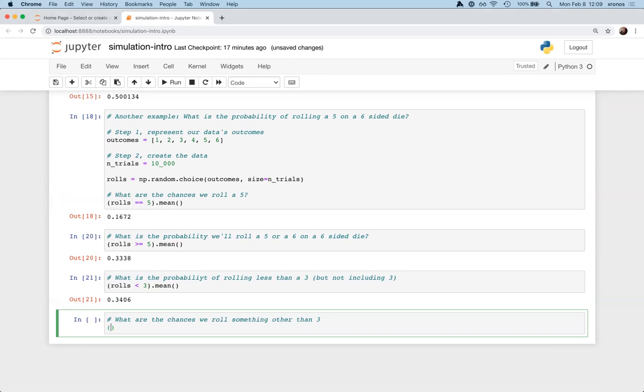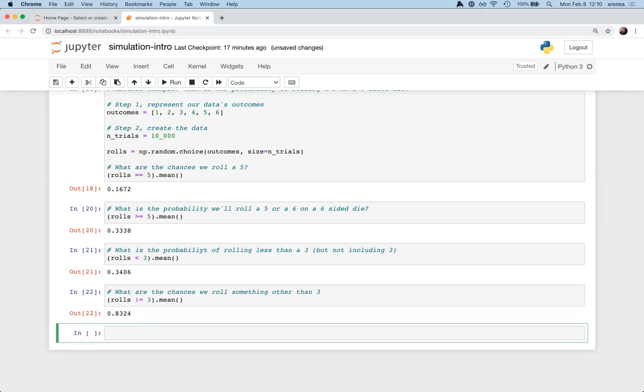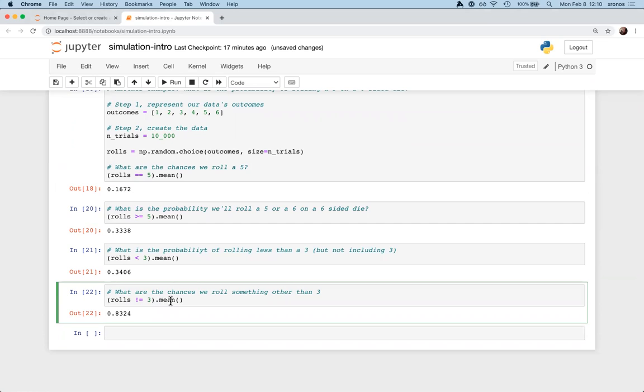It's almost as if you can take your English, and if you know your pandas well enough and your Python well enough, we can say rolls that don't equal 3, get the mean. And theoretically, that's 5 out of 6. Experimentally, though, we're able to answer this question pretty quickly, right? And we can kick this around pretty nicely.